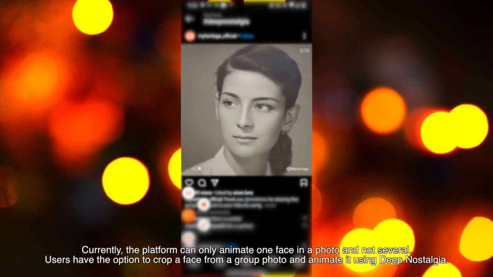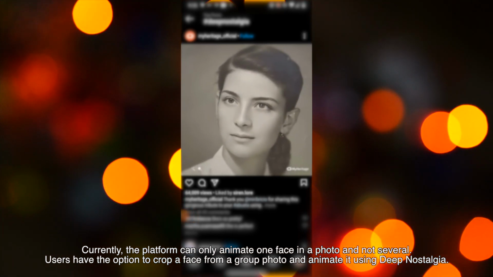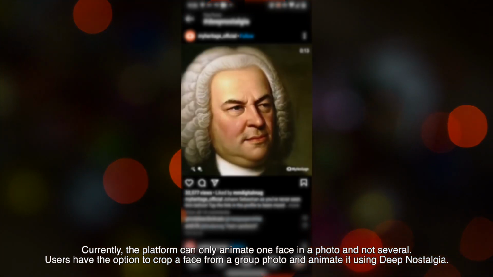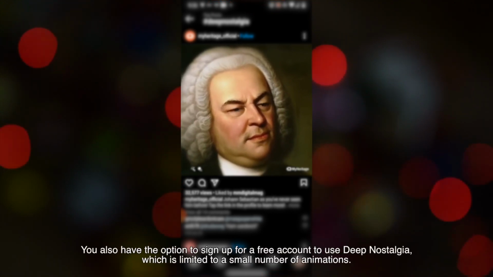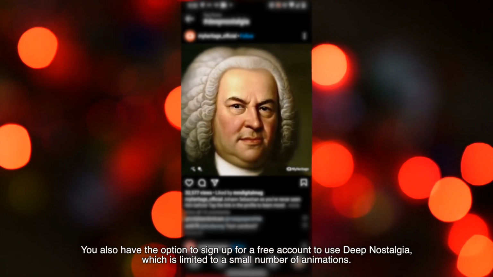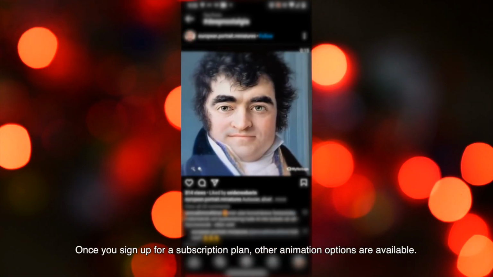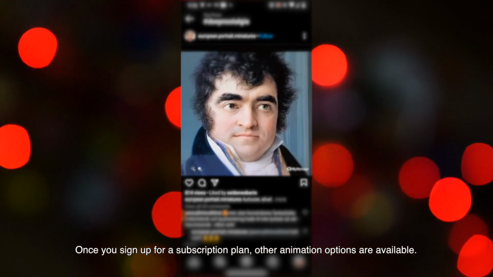Currently, the platform can only animate one face in a photo and not several. Users have the option to crop a face from a group photo and animate it using Deep Nostalgia. You also have the option to sign up for a free account to use Deep Nostalgia, which is limited to a small number of animations. Once you sign up for a subscription plan, other animation options are available.